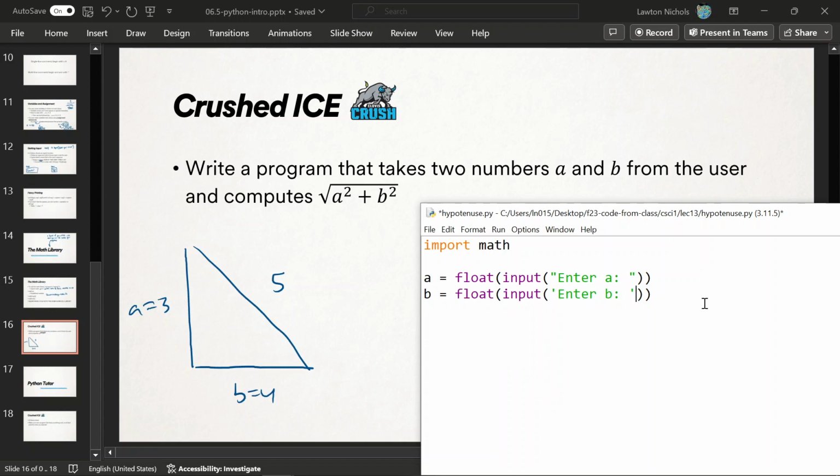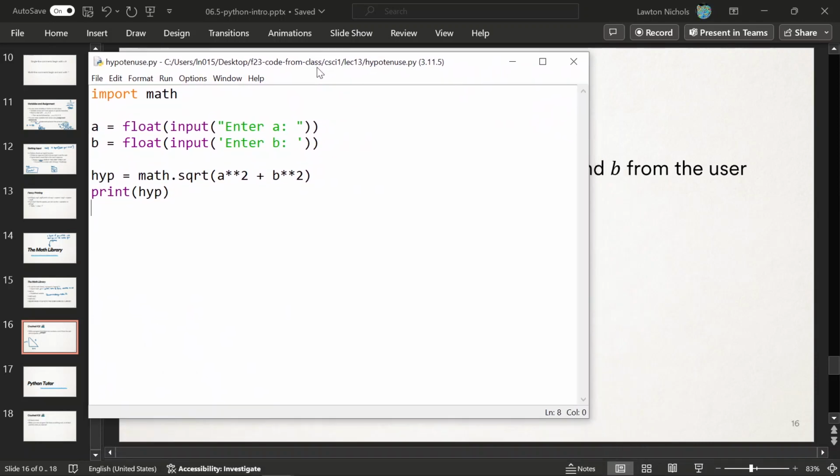That's pretty nice. Now I can calculate the hypotenuse. What is the hypotenuse? It is the square root of a squared plus b squared. So first I got to do a squared plus b squared. That's a star star 2, plus b star star 2. And then I want to take the square root of that. So it's math dot sqrt, all those things. And that will compute the right answer, store it in the hypotenuse variable that I can then go and print out. All right, so that would be my program. The cleanest I can write it, I think. Any questions about that?